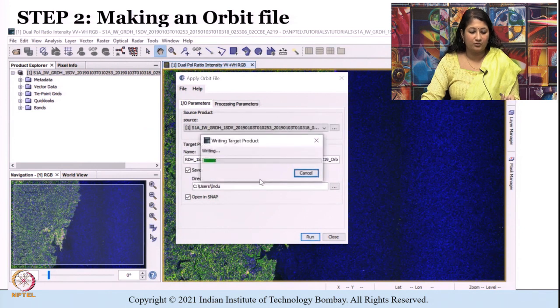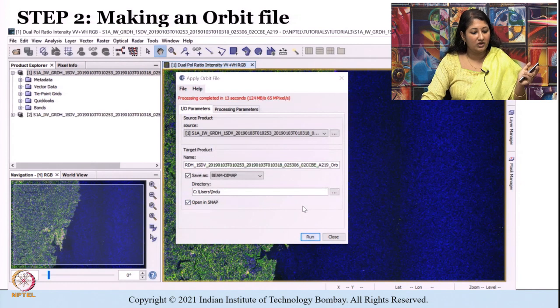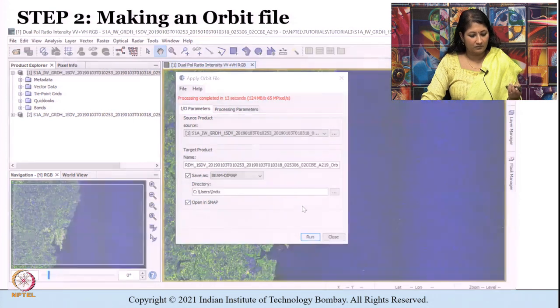And then as before it just takes a couple of seconds. And once the orbit file has been created, it is going to be again displayed in the product explorer towards your left side. Okay, now I see the image being displayed.